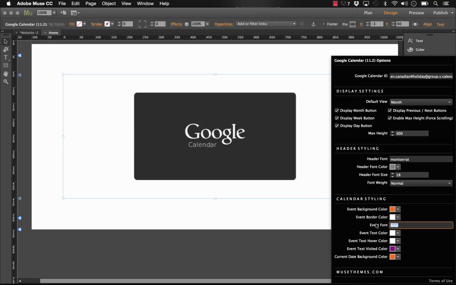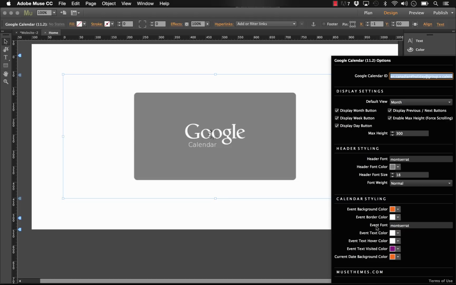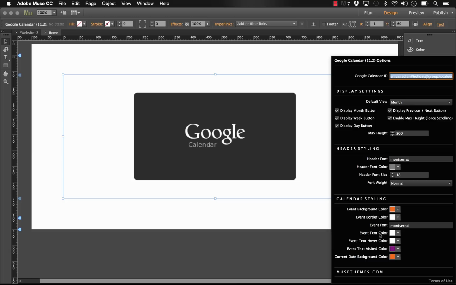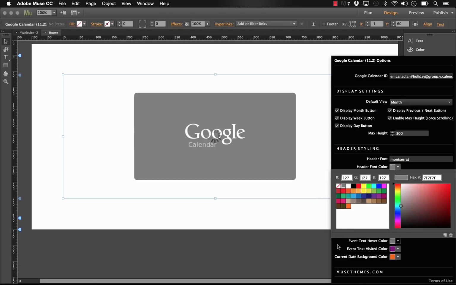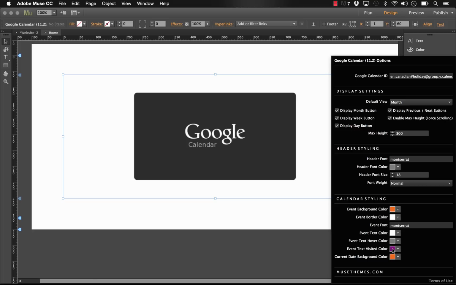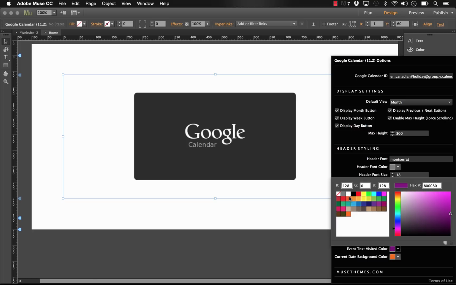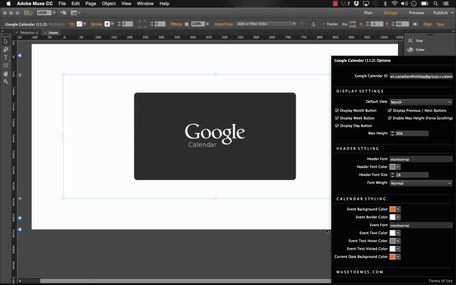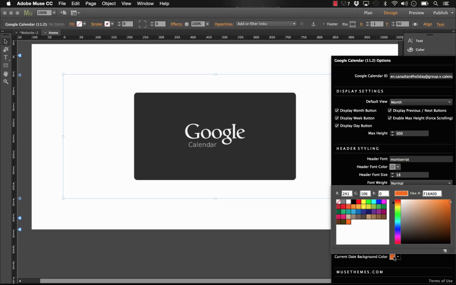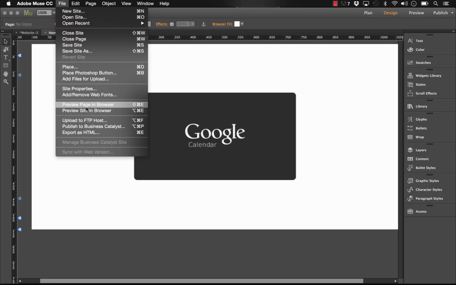I'm going to match up the font to the rest of the site, which is Montserrat. Then we have the event text color. This is going to show up on the event background color, so I'm going to leave this set as white as well. Now we have the event text hover color. Let's leave that as white. Or you know what? Let's just go with a little bit of a gray there. And we have the event text visited color. If you've already clicked on it, I'm going to set that back to white because I don't want that kind of purple showing up on the orange. Lastly, we just have the current date background color. This is what the day that it actually is in your calendar is going to show up highlighted as. And I'm going to set this to gray as well. There. So let's go ahead and preview this in the browser and see how it looks.